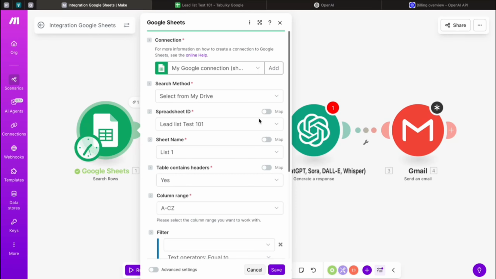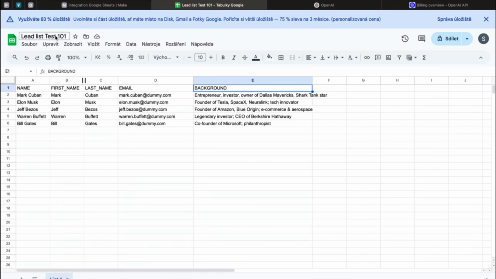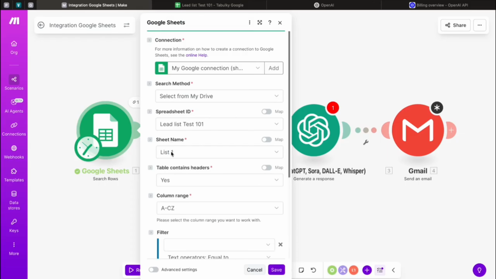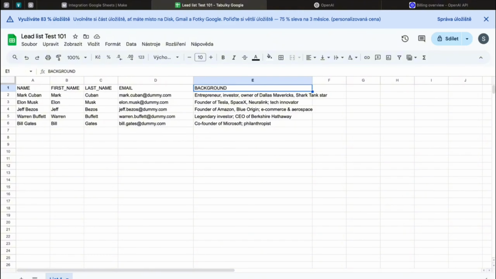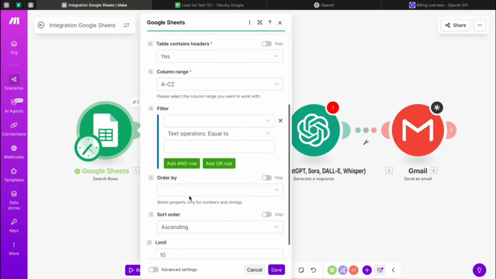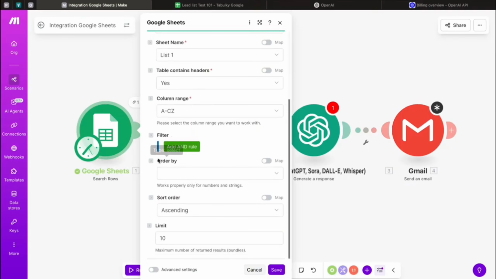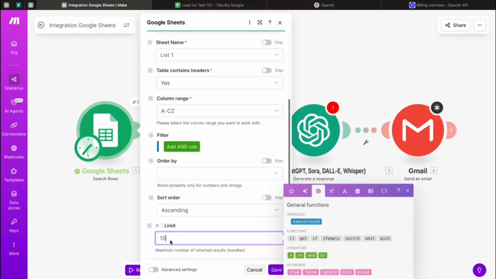So we will set it up. As you can see, search method will be select from my drive. Spreadsheet ID is basically the name of your spreadsheet, so I named it lead list test 101. Then the sheet name is the name of your sheet, of course, here as you can see. Column range A to Z. Filter, we can actually even delete the filter, we don't need any. Order by, nothing. Sort order ascending, and limit is going to be 10.